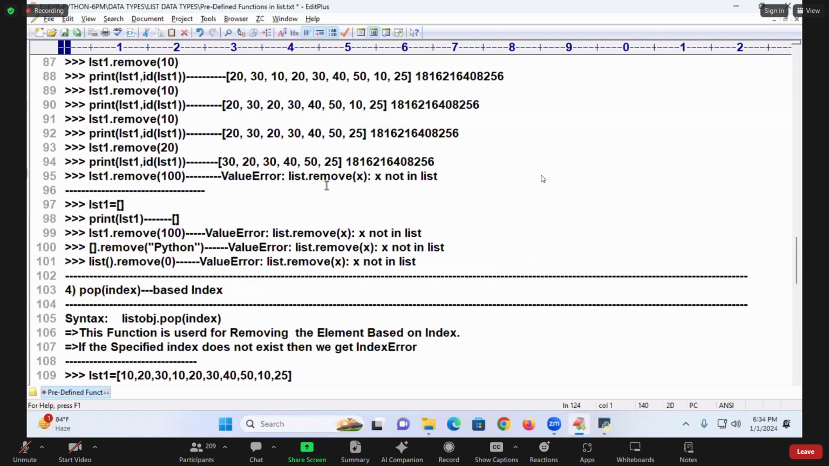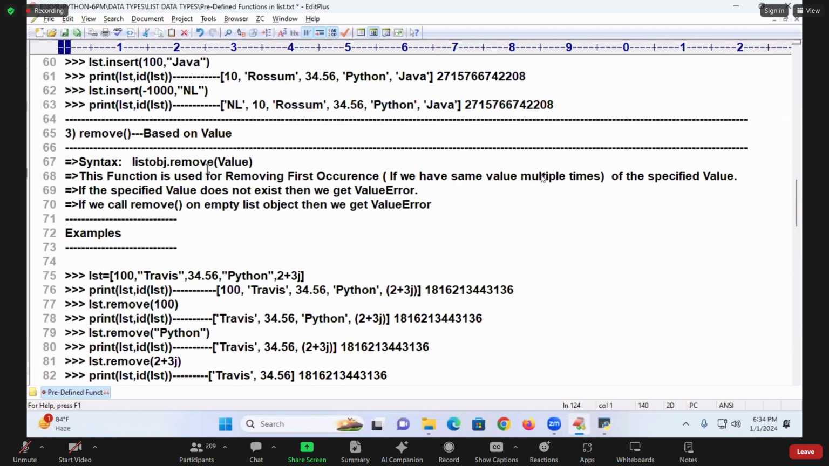Suppose I call you, your roll number is 10. Tell me your name. 10 is called your index. When I call on your index, you will return its value. With remove, I pass the value directly, so it won't return anything. If I call you on your name, you won't return a roll number for me. So when I remove directly by value, nothing is returned. When I remove based on index, it will remove the value present at that index.